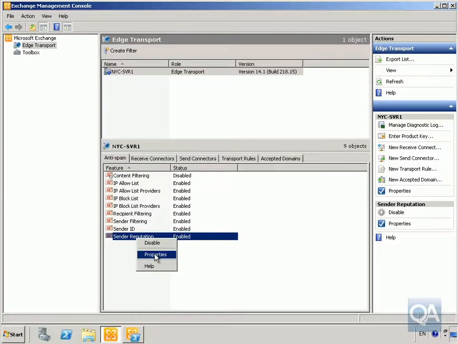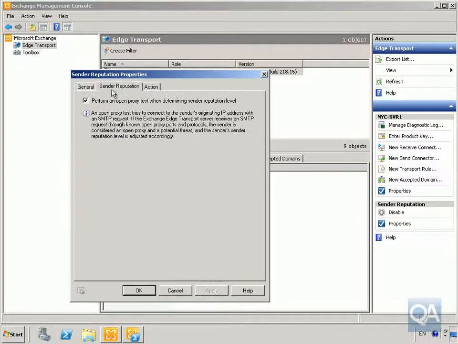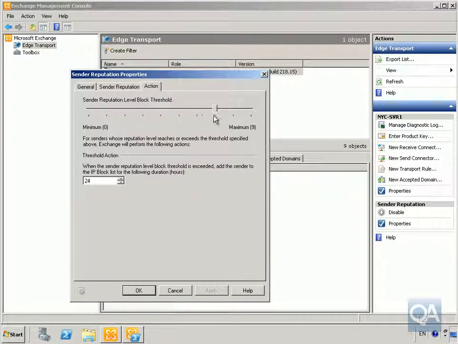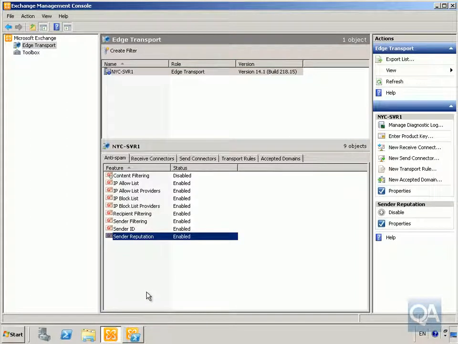Last thing we've got here is sender reputation. This is where the server learns. So what it will do is perform an open proxy test when determining the sender reputation level. What we can then do is, based off the reputation level that comes back, we can decide exactly what to do with the email itself. Click OK at that point there.